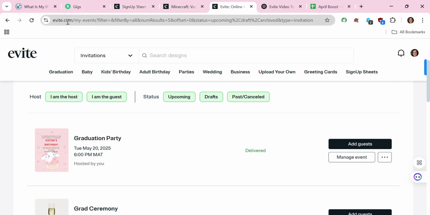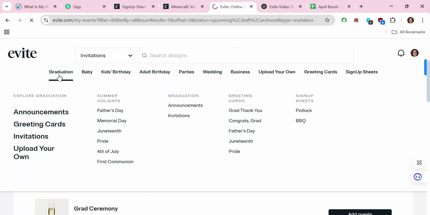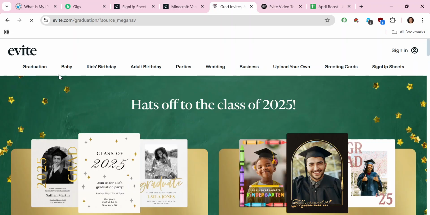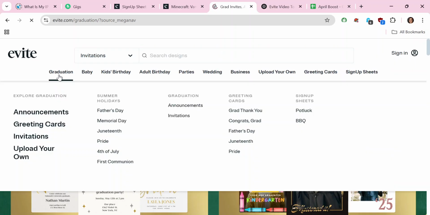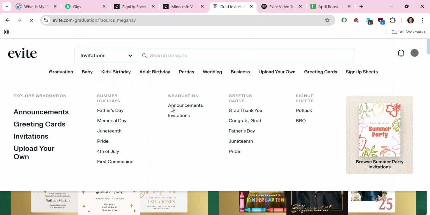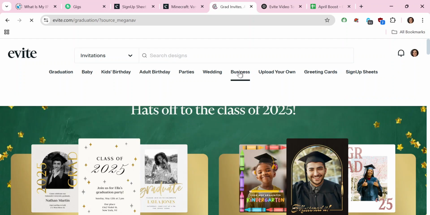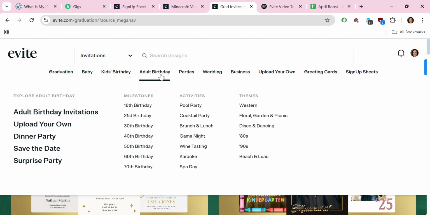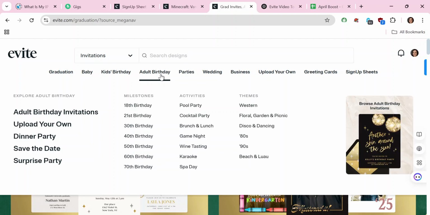If you do not know what Evite is, Evite is a website that allows you to send electronic cards for parties, birthday celebrations, and every form of celebration you have. There are so many here to choose from: Father's Day, Memorial Day, announcements, invitations, for your businesses, your wedding. You could even upload your own here or greeting cards. Just know that they've got you covered in every aspect.